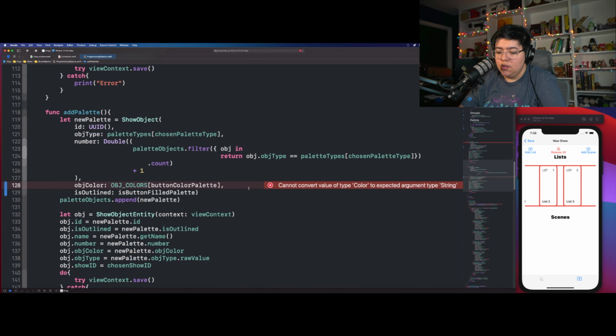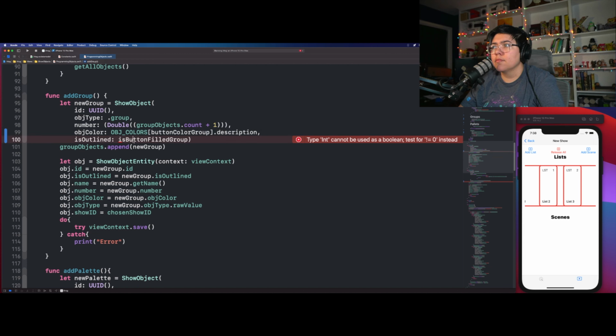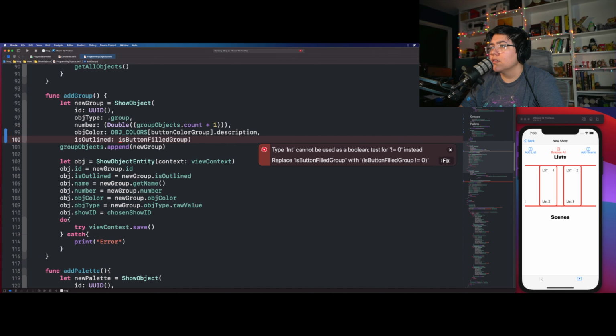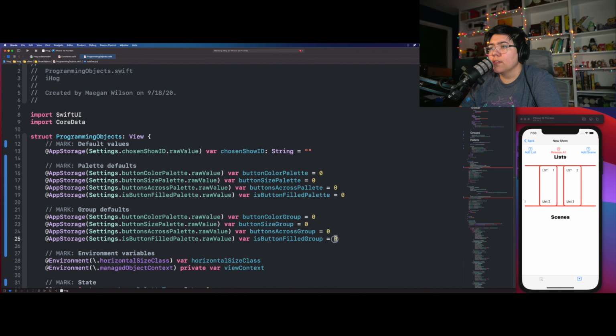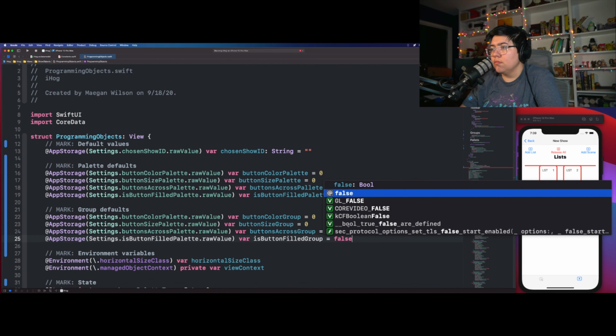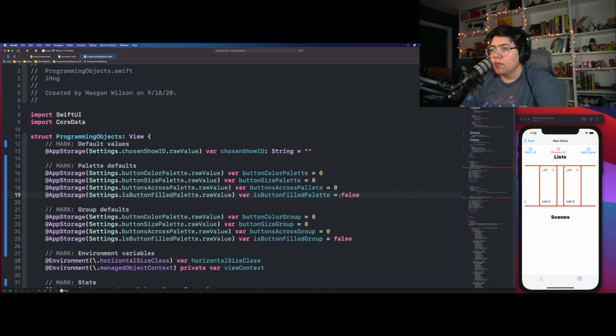Whoops. Dot description. And we actually should have the same error up here. Yep. There we go. Is button group filled? Should not. False. My bad. That should be way better. There we go.